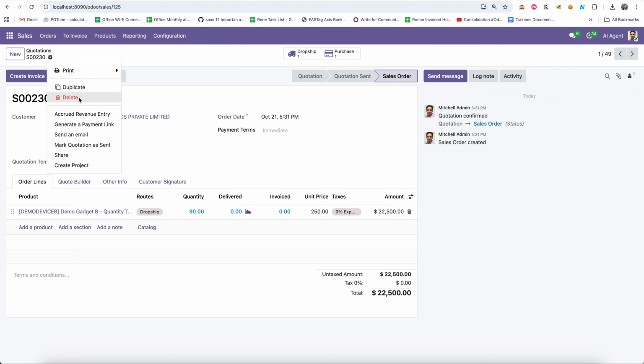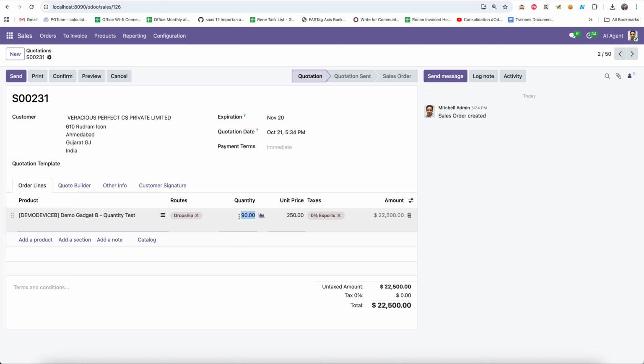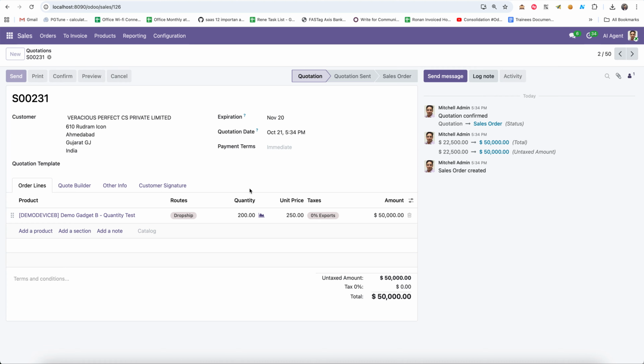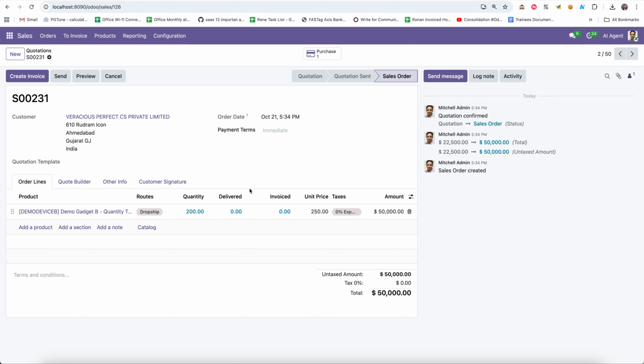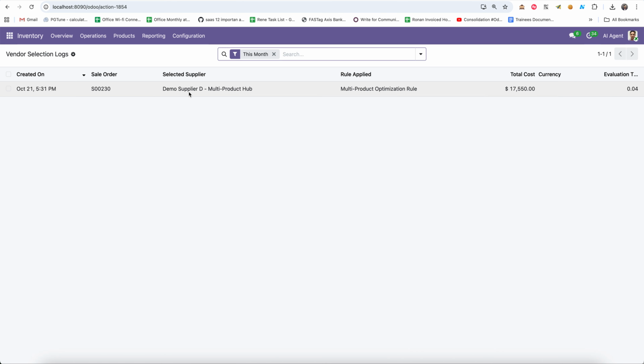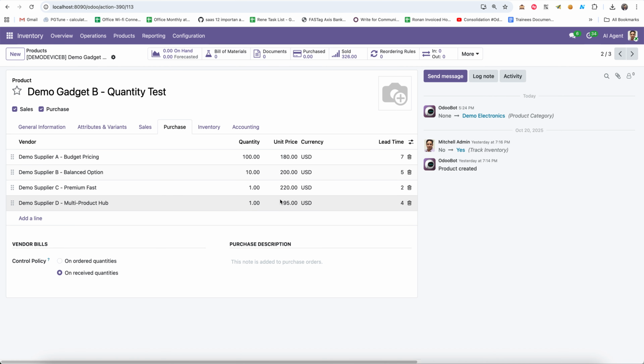Now let's check another quantity based rule. Let's say instead of 90, now I choose 200. Okay, and now confirm it. So the quantity is now 200, and for 200 quantity, I will check which one is better. So obviously it will choose the 100 minimum quantity, with price 180. So 180 is less than 195, so it will choose this one instead of this, because this one is the lowest price at reference, but the quantity rule is applied. That's why it chose 180.